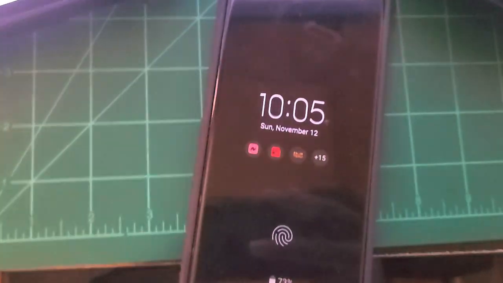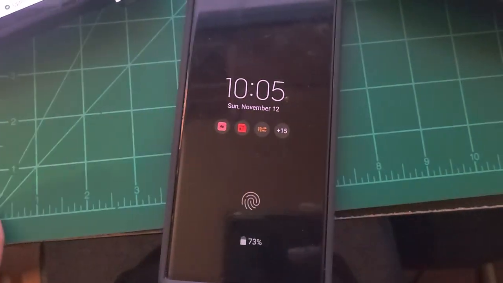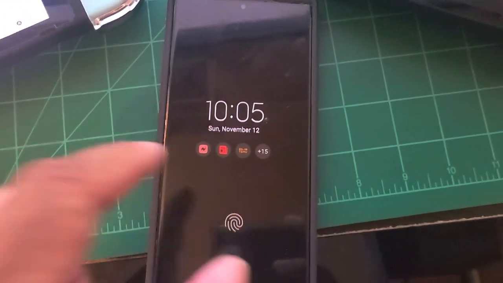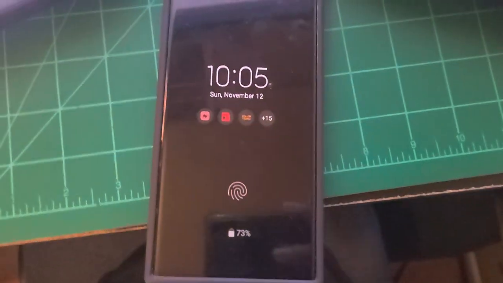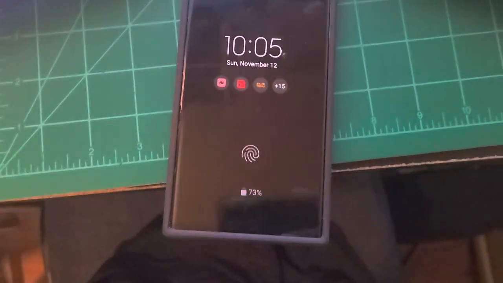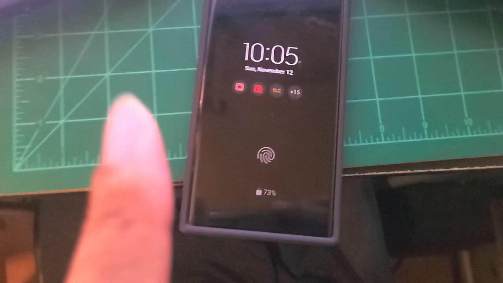I don't know if Samsung's going to do an update with all that. But maybe I have to disable the lock screen and keep the always on display, which might drain your battery. But for my usage, as far as I know, it doesn't drain the battery.